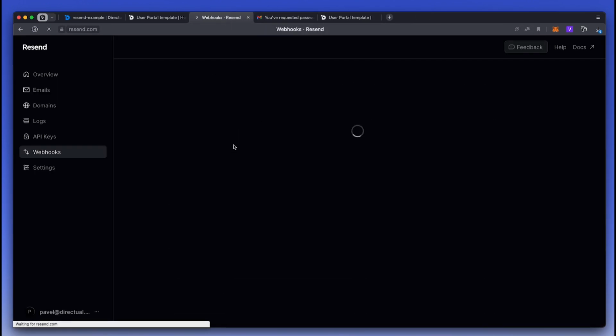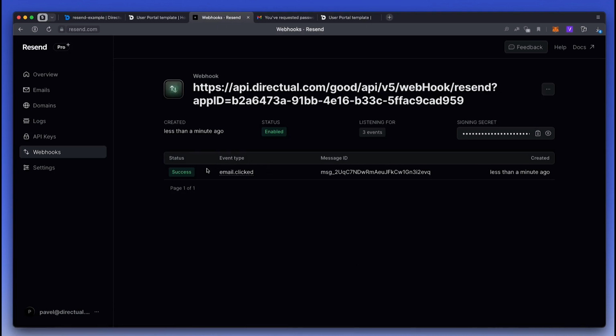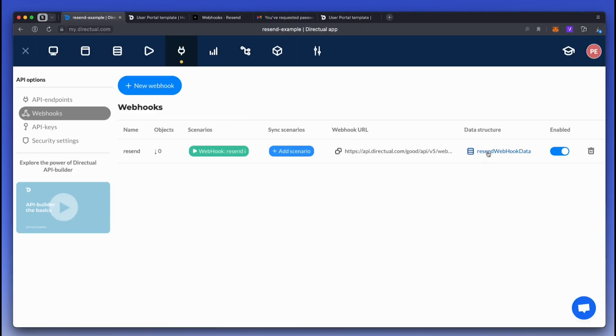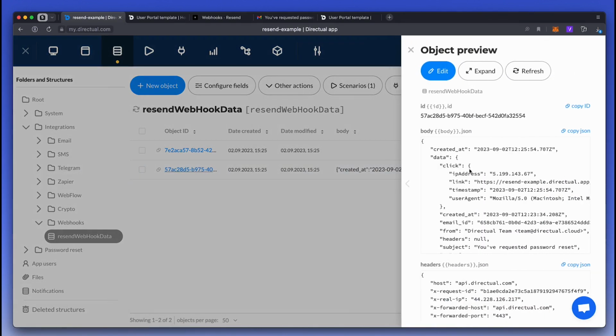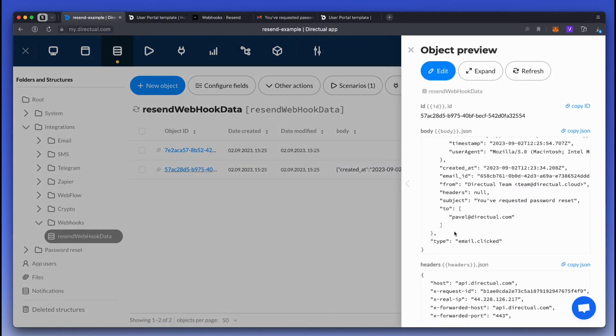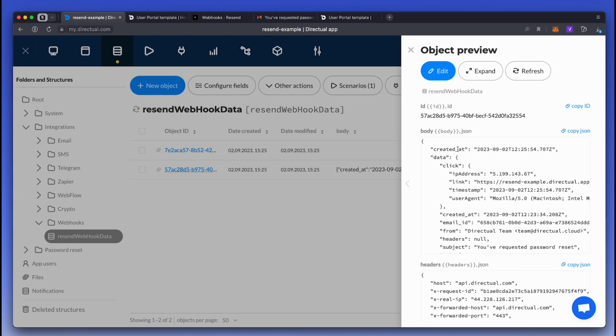Click on the link from the email you've already received, and in the Resend service logs, you see a new event, Email Clicked. Look at the data structure. This event reached your webhook. Now you need to process it. This is where the Resend ID you saved comes in handy.